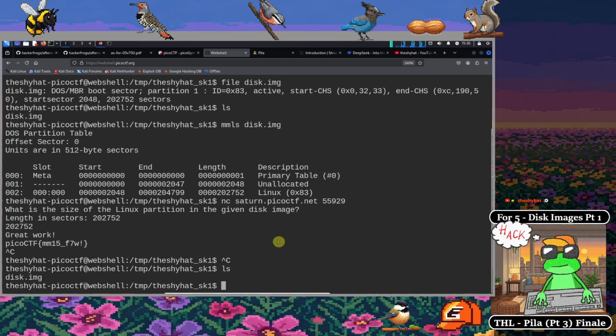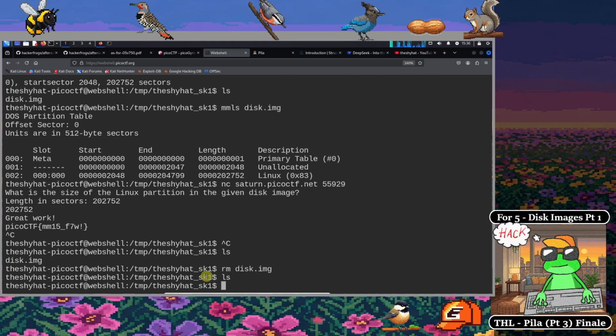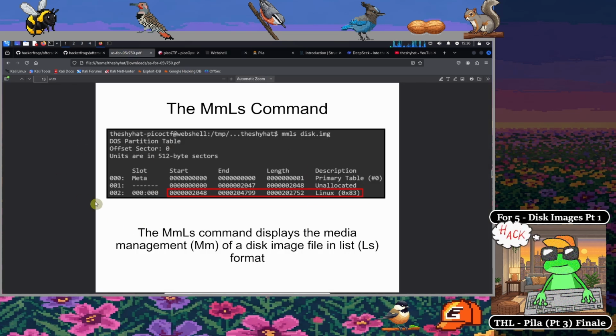After that, what we're going to do is delete this image here because we don't need it anymore. So we're just going to delete it. We're going to do rm space disk.img. Go ahead and do that, and then type ls. You should see that nothing appears. Okay? After that, we're going to solve our next challenge. So let's go ahead and talk a little bit more about the commands we're going to be using for the next challenge.